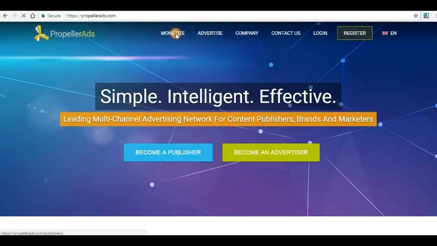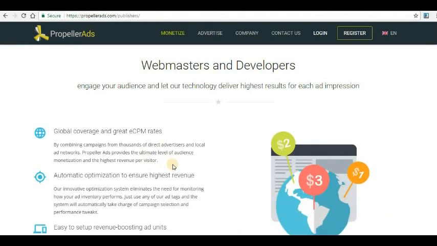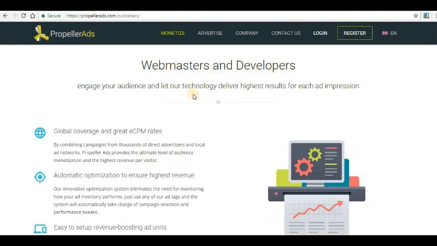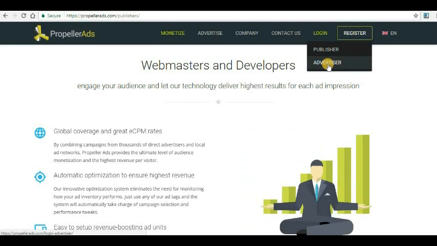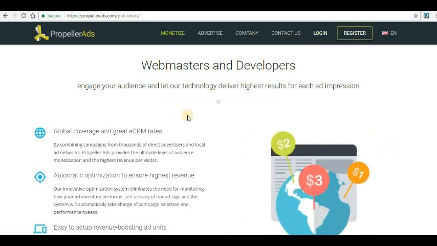If the user wants, they can interact. They can click on one text to see many other formats or details of this website. So this is for webmasters and for advertisers. You can join this website as a publisher to show ads on your websites and monetize them. You can join as an advertiser to advertise your websites or your products.